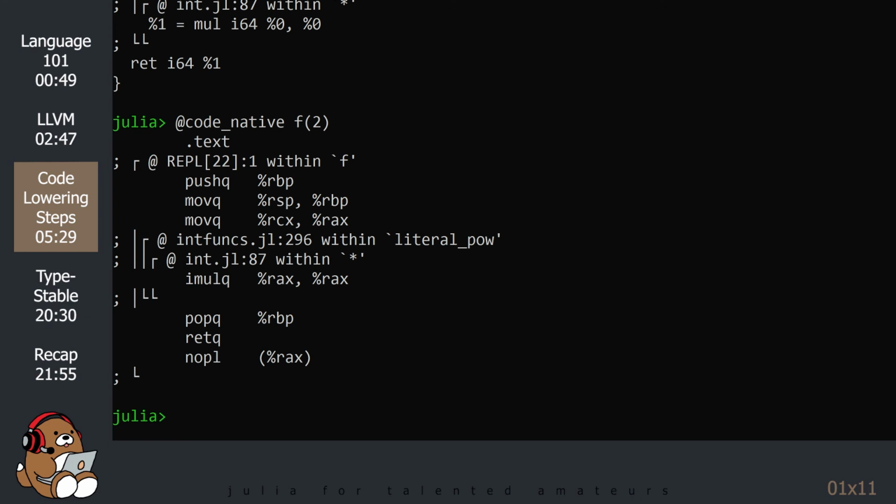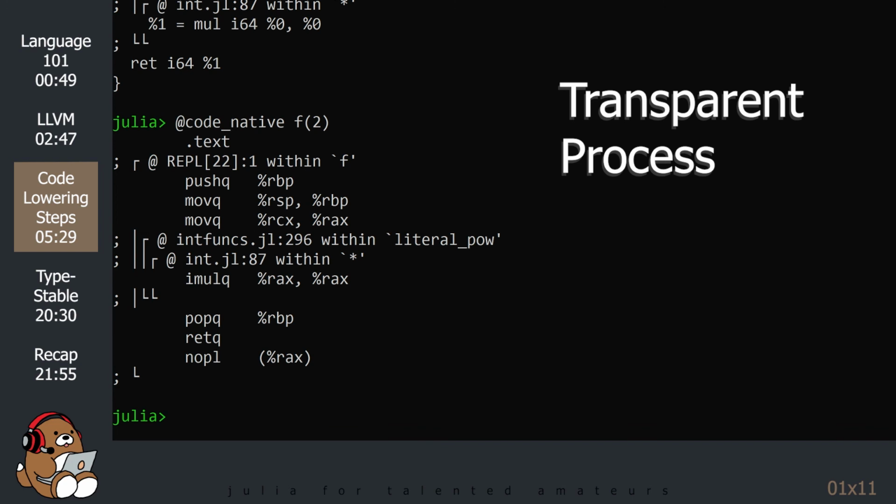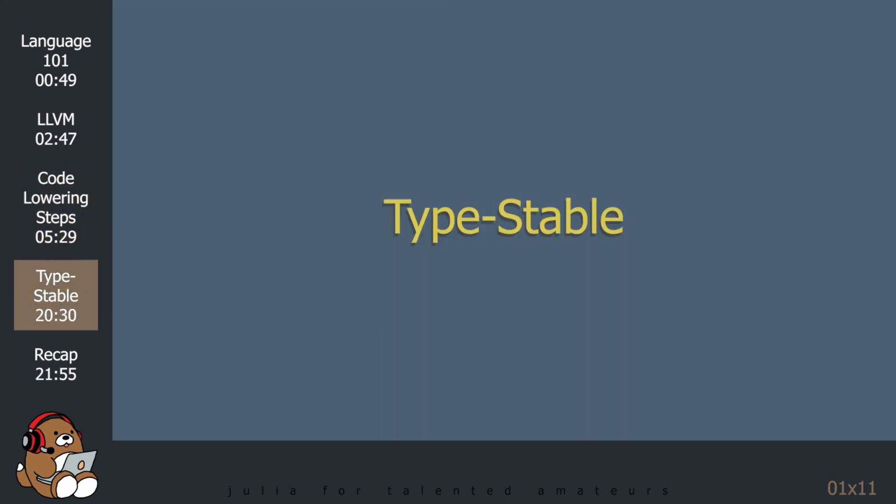While we may not always understand all of the code in the interim steps, it's important to point out that the lowering process is a fully transparent process which can be examined at any stage along the way. It's not a black box. Knowing how Julia takes your inputs from source code to native machine code will make you a better programmer. If you've ever thought, I wonder how Julia did that, now you have some tools to dig into it.